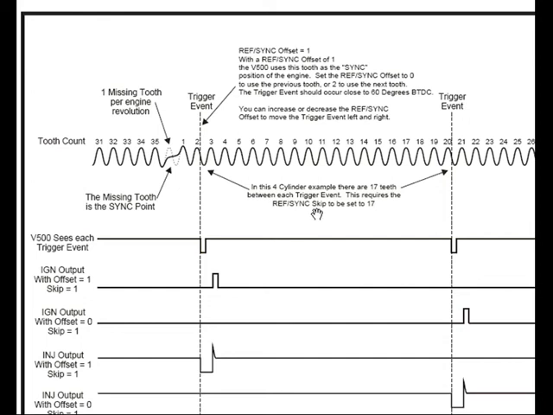The ref sync skip refers to the number of teeth between trigger events. In this case, there are 17 teeth between this trigger event here and this trigger event here. So the ref sync skip has to be set to 17.